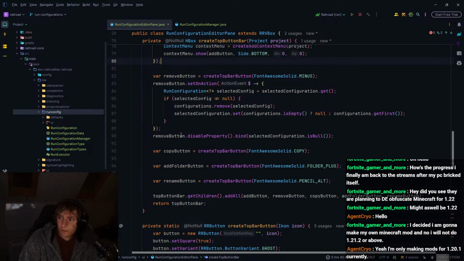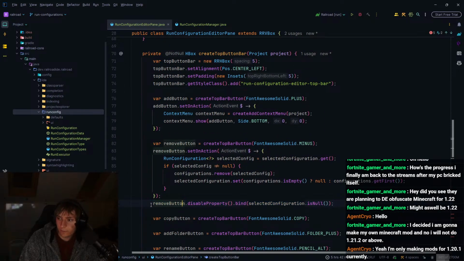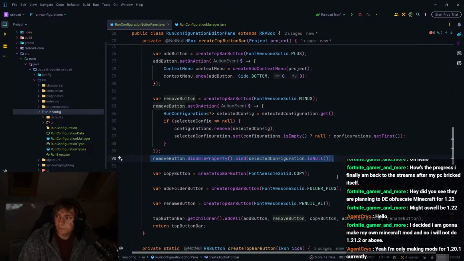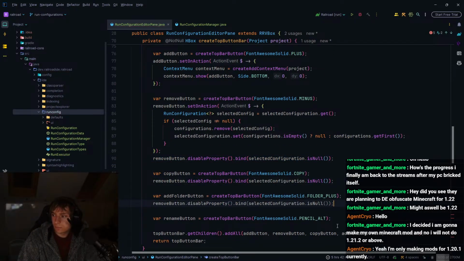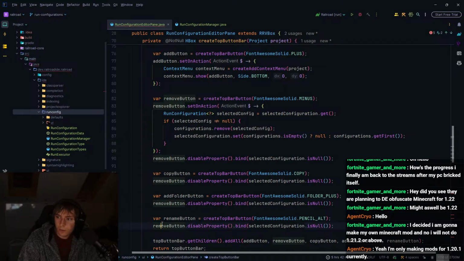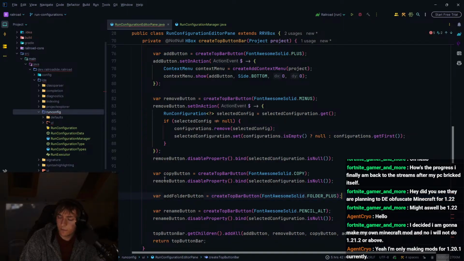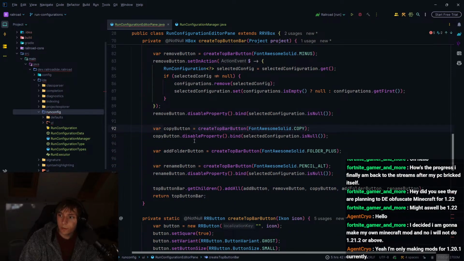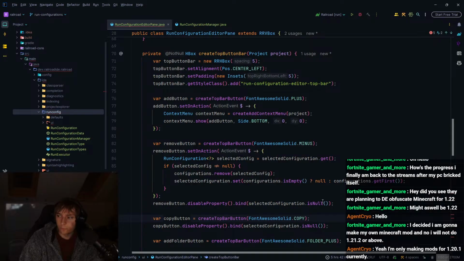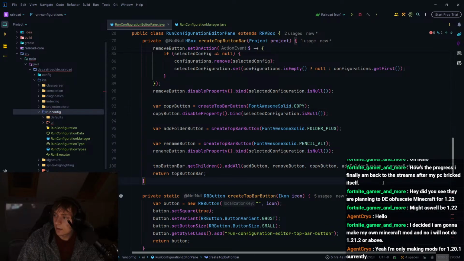And, well, honestly, all of these, apart from this one, should have this. Kind of a shame, actually, because otherwise I would just put that in the method, but add folder as well doesn't have that. But copy does. So basically add and add folder won't be disabled if there's no selection, but copy, rename, and remove should all be disabled if nothing is selected. I think that's fine.